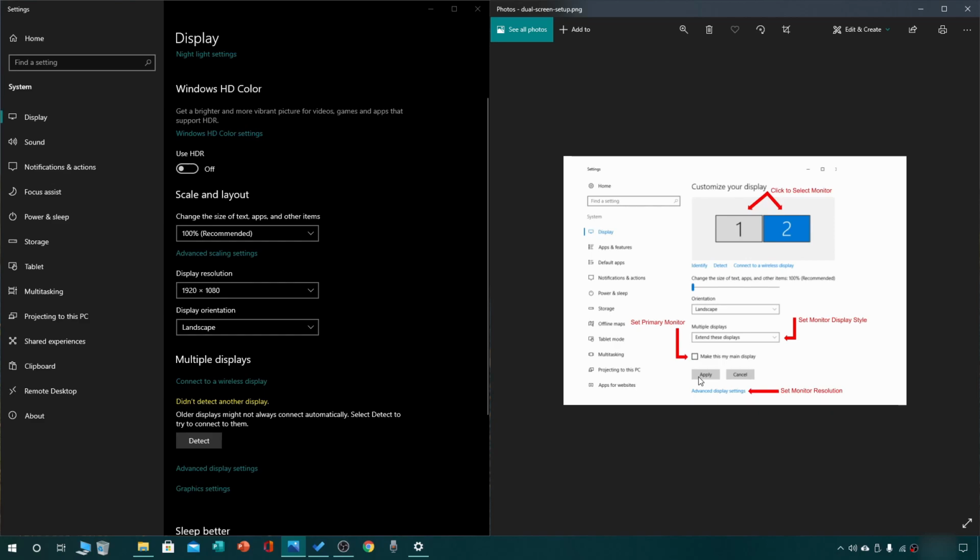Another thing main display does is if you launch an app that is full screen or that requires running in full screen, it will always launch on your main display, right? So that's what main display really means. All right. I think that covers it.